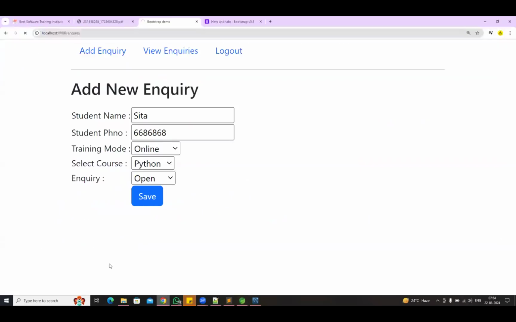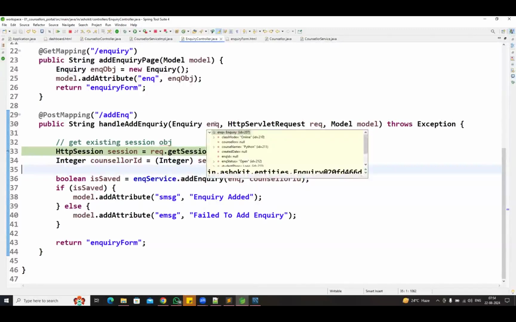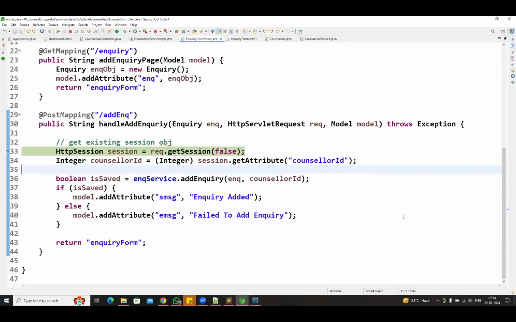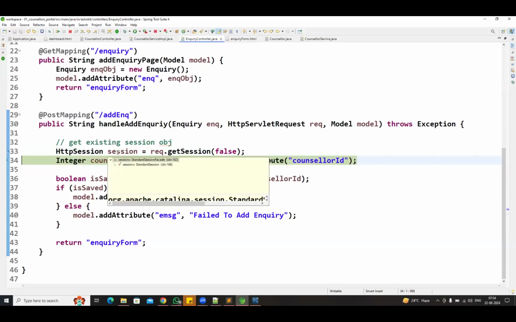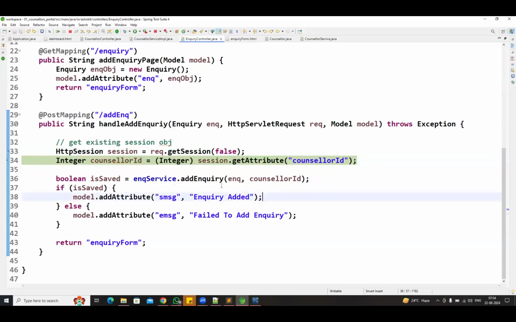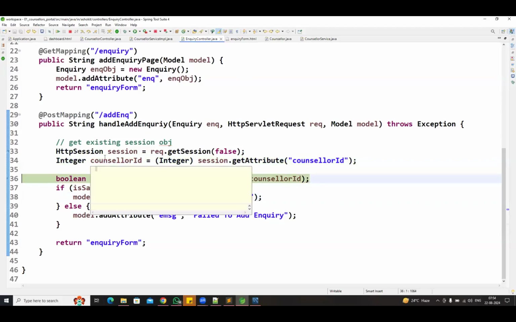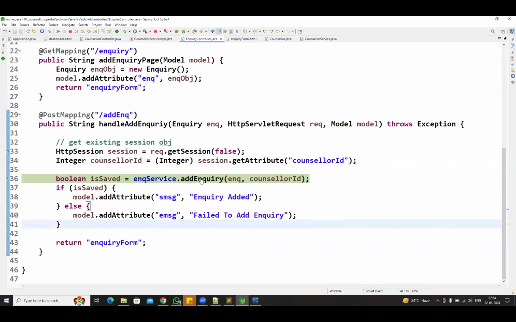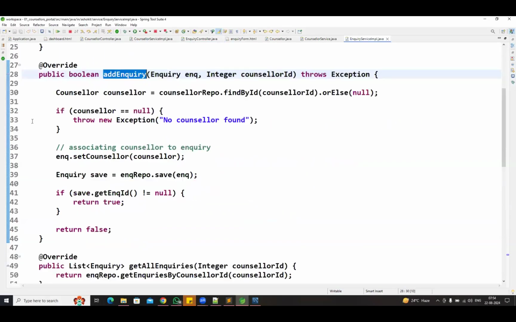That means whenever I submit, the form data is coming in the form of an object. Now I am calling request.getSession with a false value. request.getSession(false) means it will give you the existing session. Get attribute of counselor ID. Counselor ID 3. As we discussed, Robert is logged in. Robert ID is 3 here. So we got the Robert ID. Based on the Robert ID, we are going to save the inquiry.